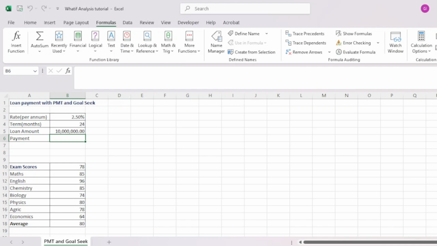So let's take a look at our data in this table at the top right here. So we are going to imagine a scenario where I want to buy a house and I need to borrow 10 million naira from the bank in order to do that. And the bank loans me the money at 2.5% per annum. That's 2.5% interest rate per annum. And I'm borrowing the money over a term of 24 months, which is 2 years.